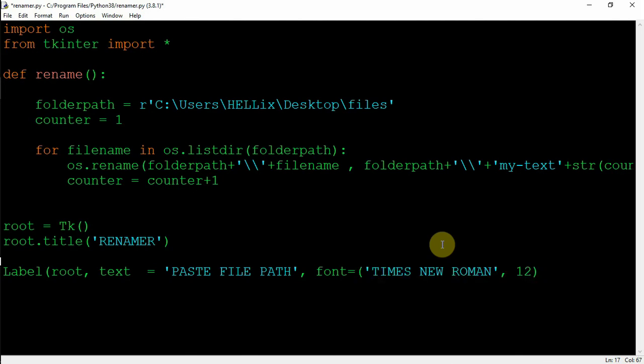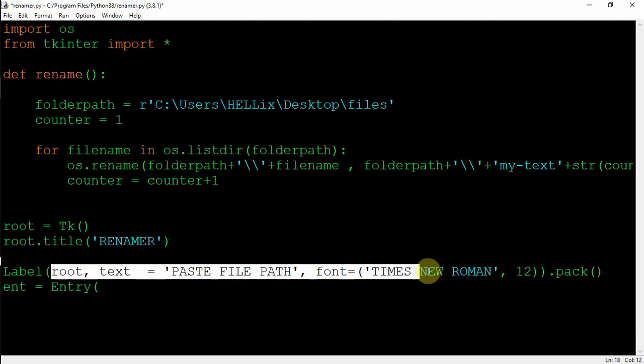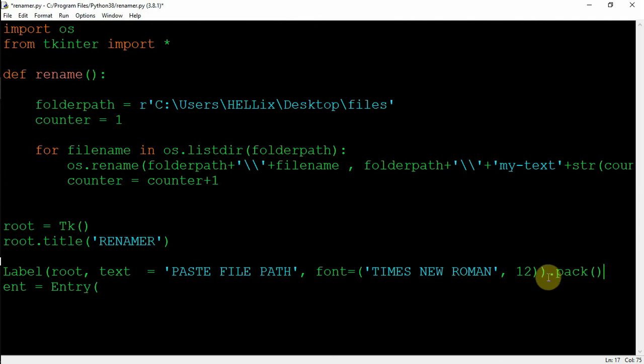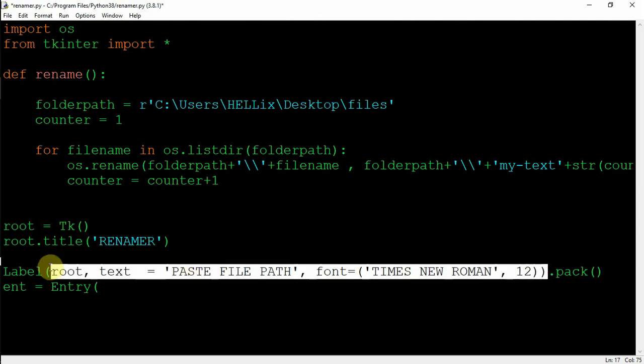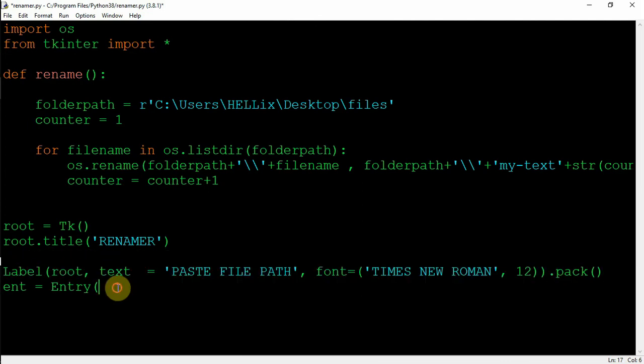Close it and write dot pack. Okay, and then give an entry box. So for the entry box, let's create one entry box: ent equals to, you need to write Entry, and everything is going to be the same. We just need a text variable for it. I'll tell you how to do that as well. So copy this much part and paste it over here.